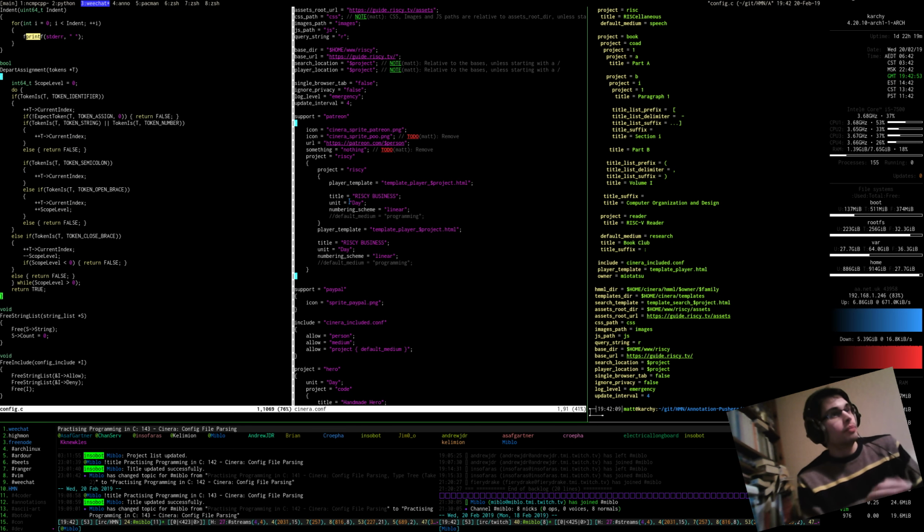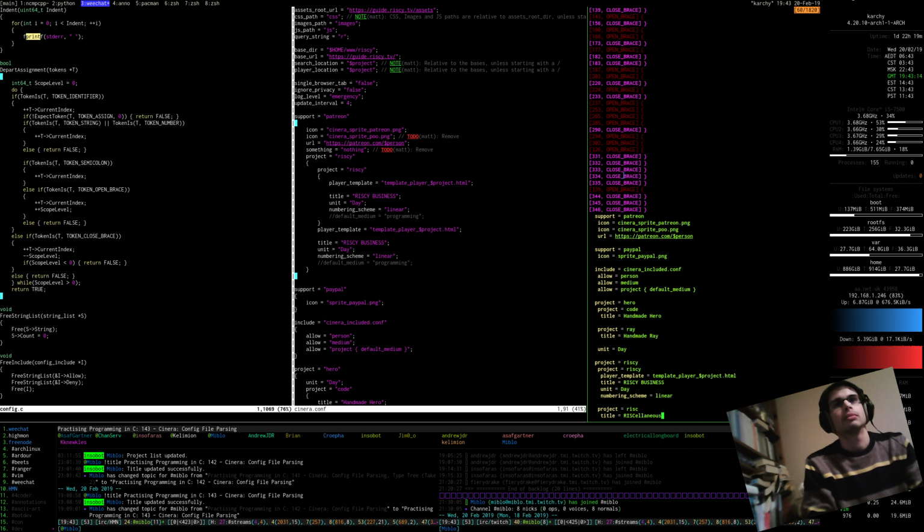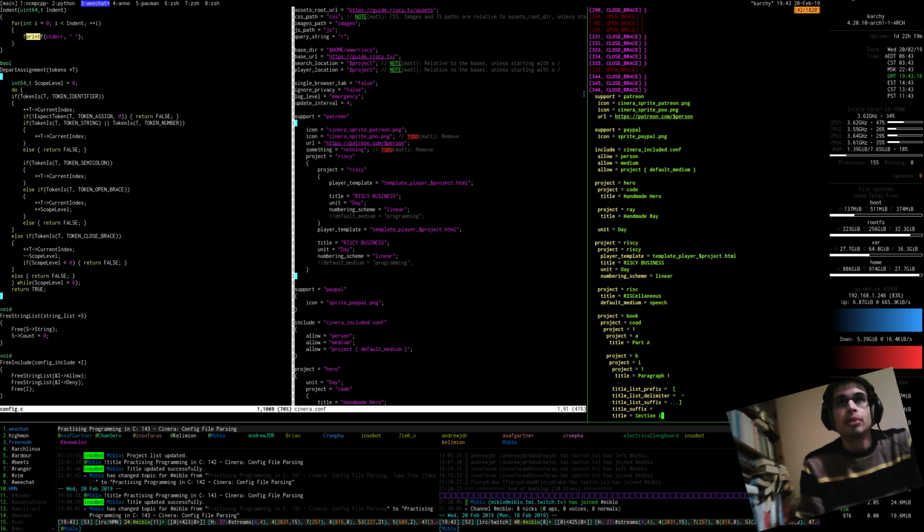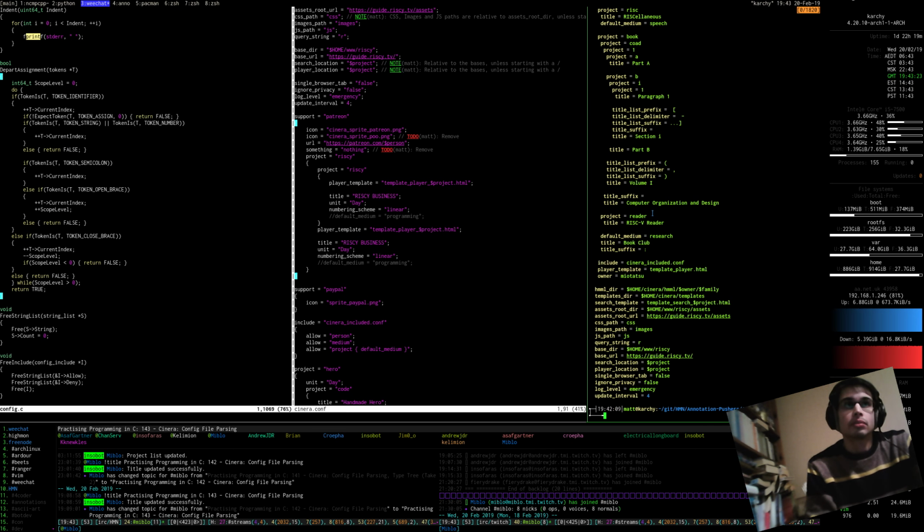So yeah, I think that's fine. Now this stuff over here, this is probably printing out this stuff over here, I mean. It's printing out all the supports and it's printing out all the projects. Probably printing out all the mediums as well if they were in there. And then it's probably printing out all of this.